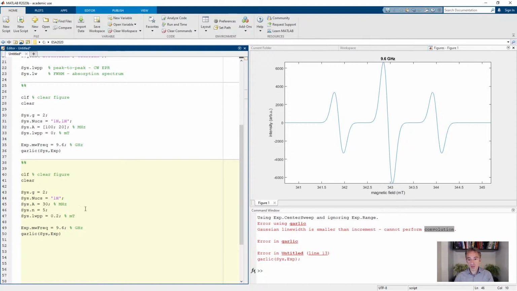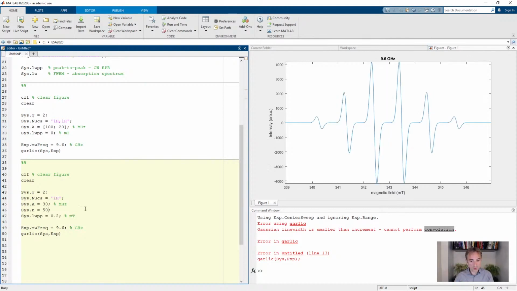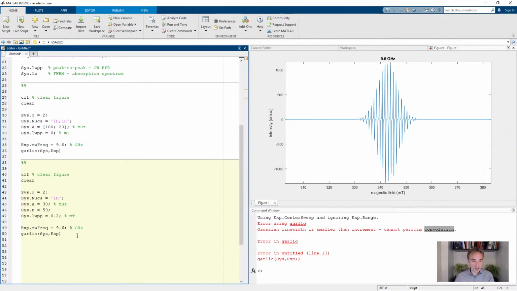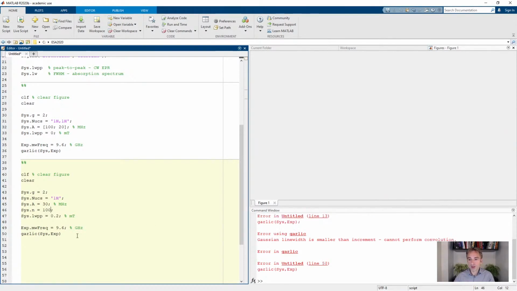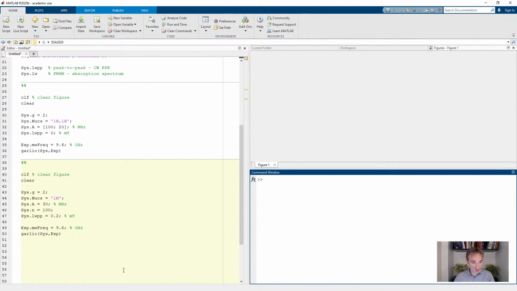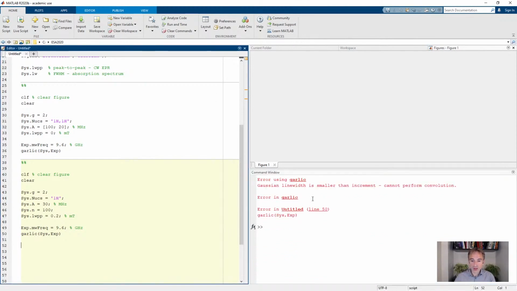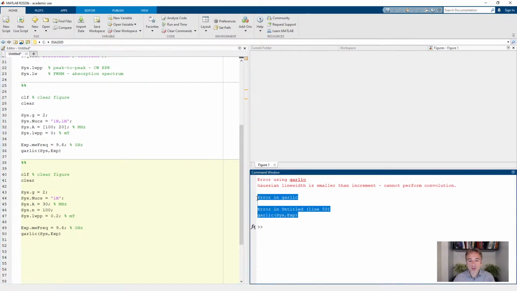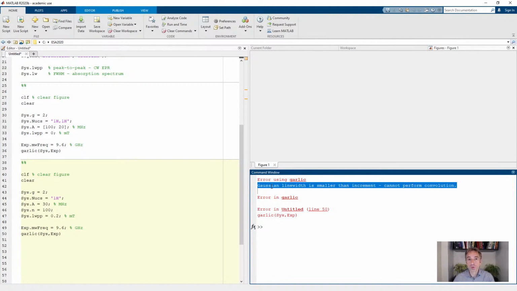If you have 5 of them, you get this, and if you have 50 of them, you get a spectrum that looks like this, and if you have 100 of them, you get an error. And the errors, if you get an error, it's always going to be red. I'm going to clear this out again so you can see it. An error always prints in red in a command window. And there's always a lot of debugging information, but the second line typically is the error message, so what EasySpin actually found wrong. And here it says that the Gaussian line width is smaller than the increment and cannot perform the convolution.